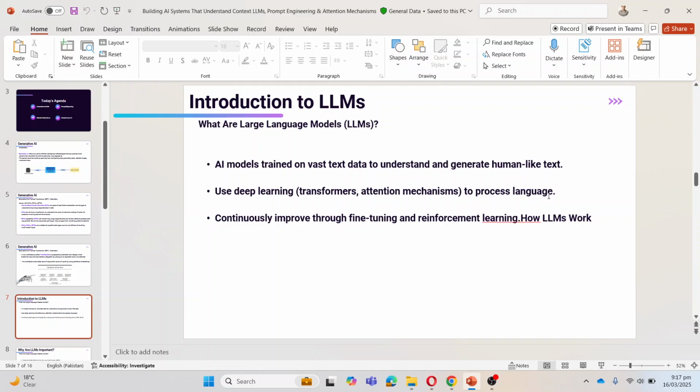Some people may be using GPT to solve their assignments, some to write their emails, some to create their proposals. Anything you are doing with GPT, it is helping us. It is a large language model. Gemini is also a large language model. Even DeepSeek is also a large language model. Those models which have the capability to generate new, human-like text for us are called large language models. They use deep learning algorithms, transformers and the attention mechanism to process language, and continuously improve through fine-tuning and reinforcement learning. This is how the LLM works.